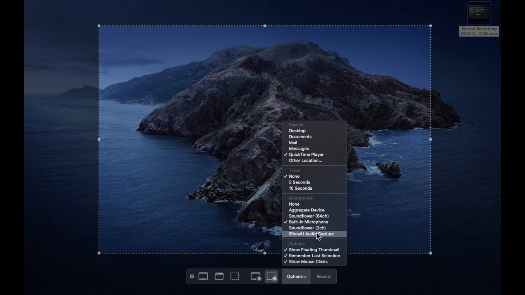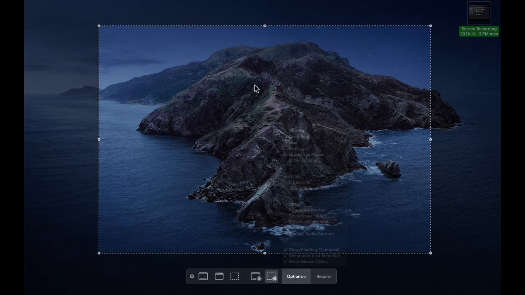I don't know why, and there are options. Show floating thumbnail, so it's gonna show this mouse cursor, and remember last selection, I don't know what that means, and show mouse clicks, because when I press it, it's gonna show a red circle around it.